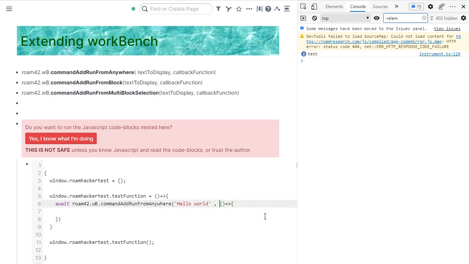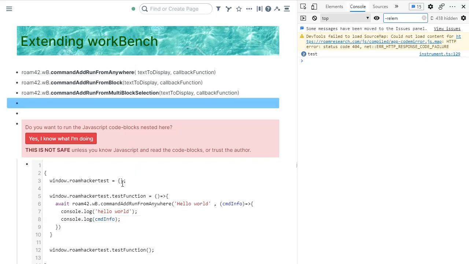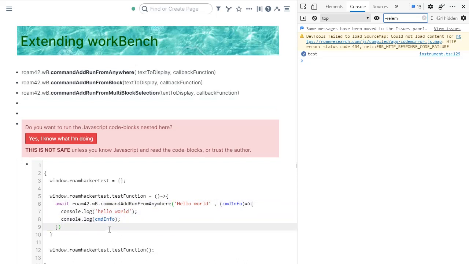The callback will get passed in command information from the workbench. So you get some information about your command as it's launched. And let's just do a dump here to the console log. Hello world. And let's also dump out command info. So very simple. Add run from anywhere. Use the text hello world, and here is the function that we want to run.